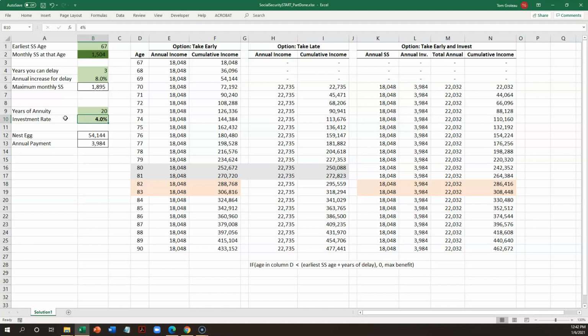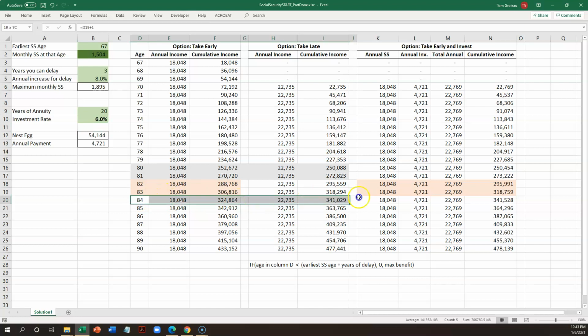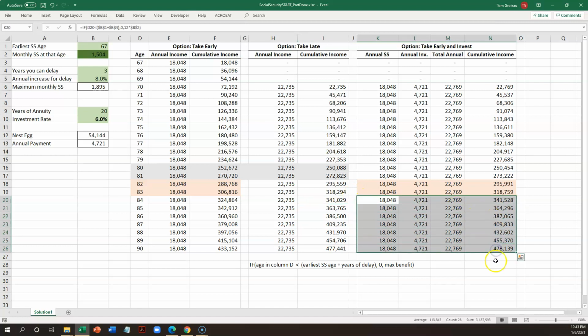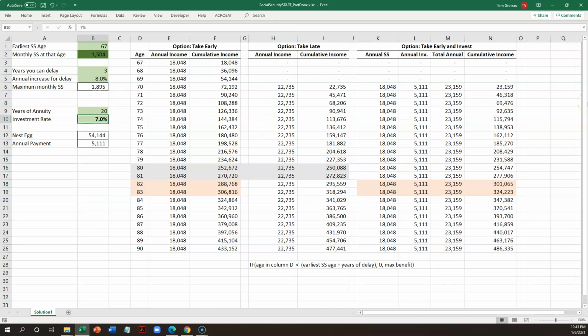Right now, interest rates really aren't very good. So who knows? But when this is your retirement or my retirement, maybe I can get 6% on an annuity. Well, that changes everything. That means at age 84, taking it late versus taking early and investing is almost equal. And from 84 on, I'm better off, not by a lot, but I'm better off having taken it early, investing it myself instead of waiting for the government's increase in my benefit to kick in.